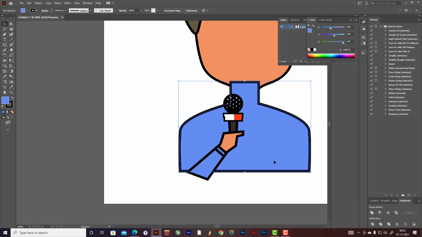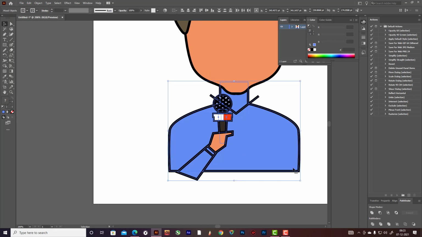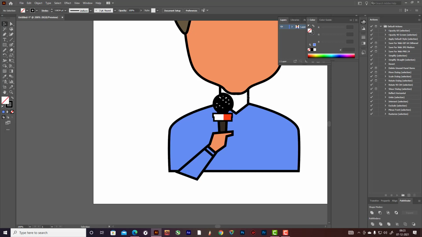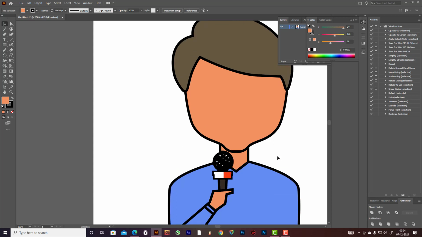Now unite everything. After uniting, Control this one. Now with the help of the pen tool, no fill. Now this line should be overlapping. Okay, now this Pathfinder tools, with the help of the Pathfinder tool, hit here. Now this is okay. Now you've got this curve.